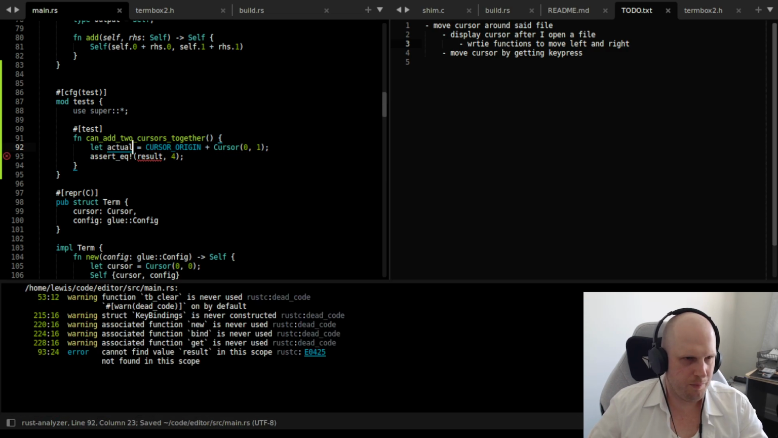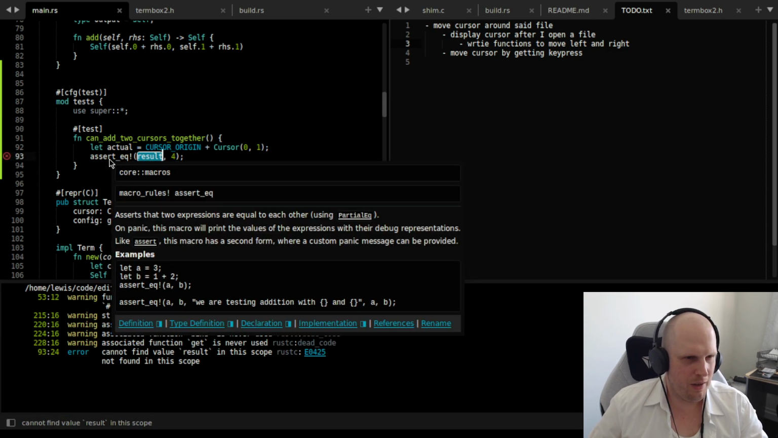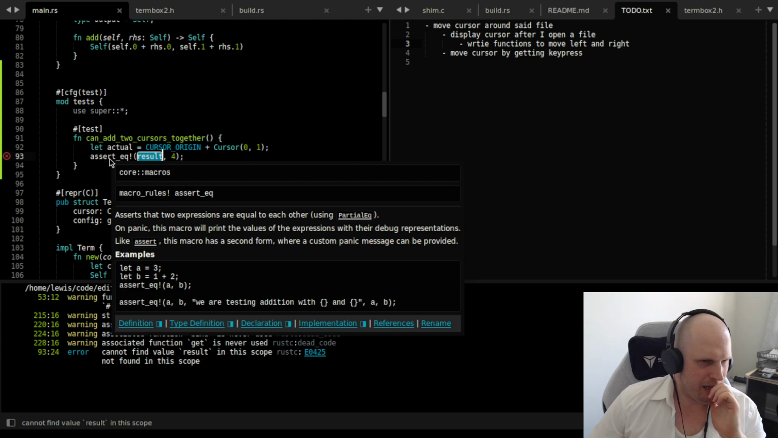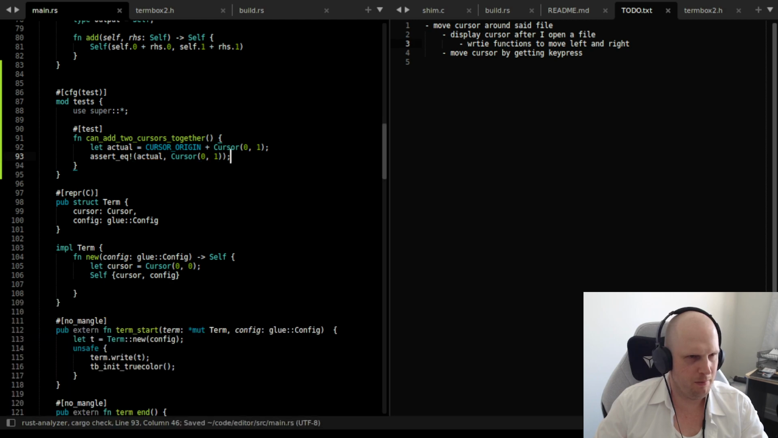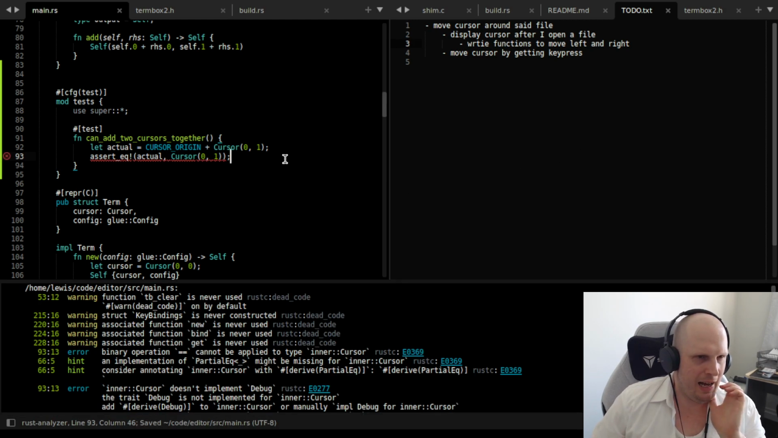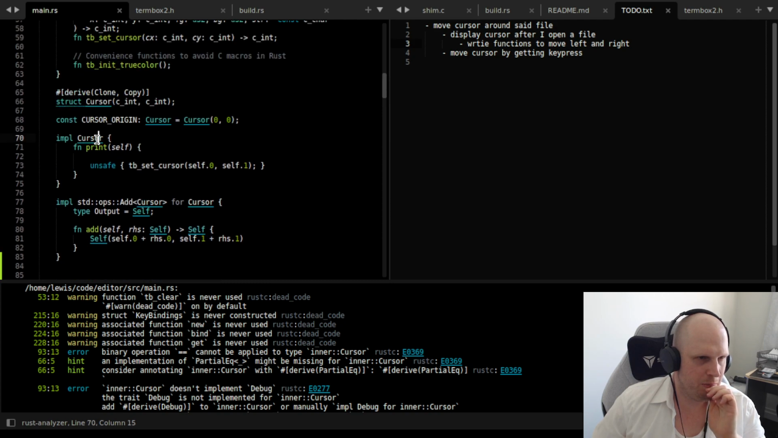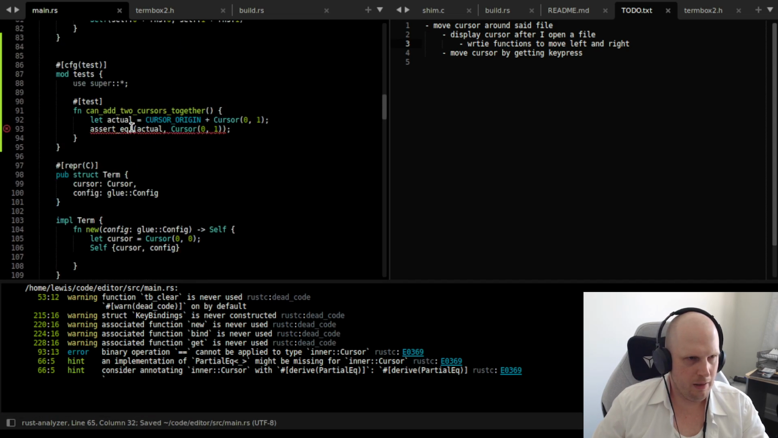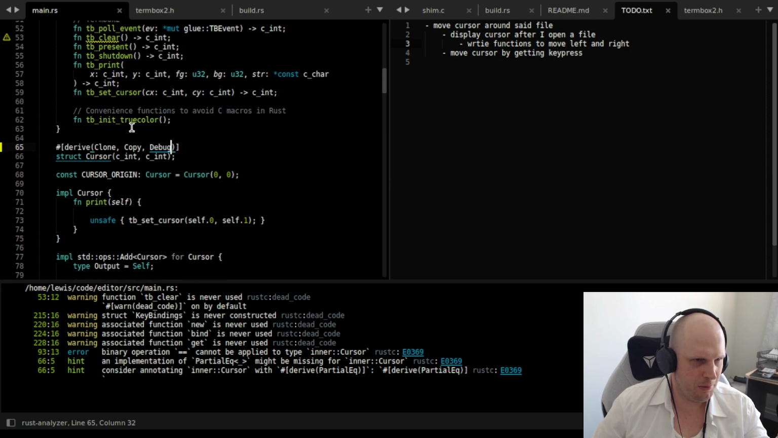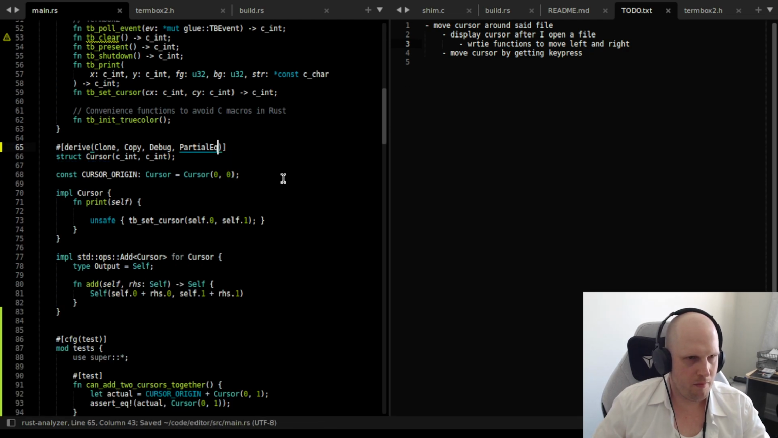So it becomes actual. Which side is equals and expected in Rust? I think it's actual and expected. So here we expect 0, 1, right? Because the origin plus 0, 1 should be 0, 1. I think that's pretty reasonable. We don't implement debug in cursor. That's a fair enough thing to complain about. We need to implement partial equals. Cool.